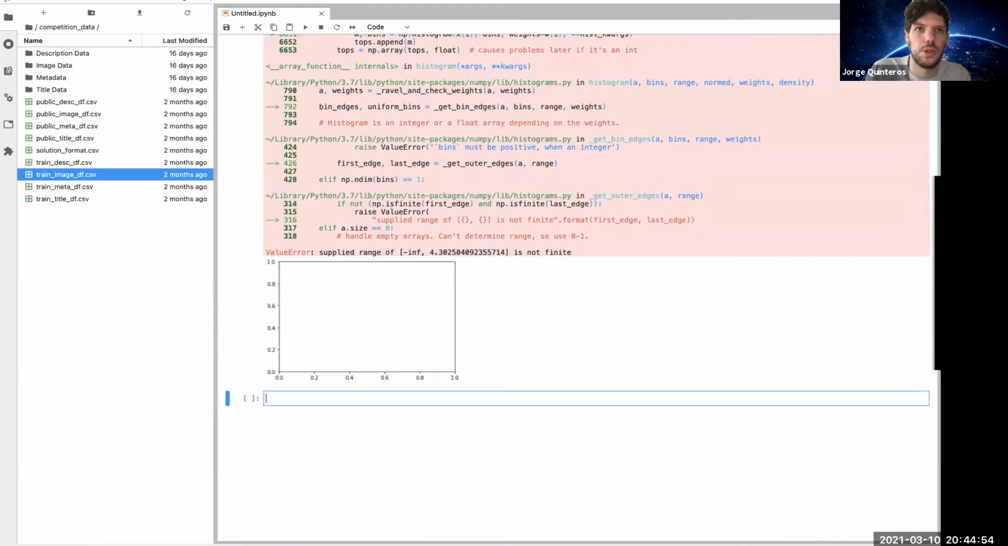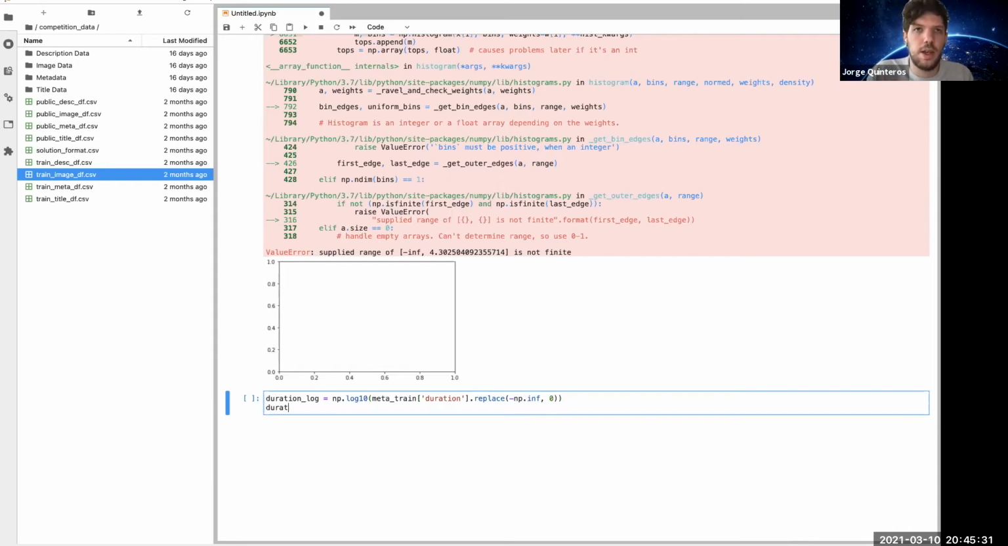So to do that, we can use a NumPy function called replace. What replace does is we tell it which values in our array or matrix we want to replace and with what. So we want to replace NumPy's minus infinite values with 0, for the purposes of this plot. So we do that, and then let's see if we can plot this better.